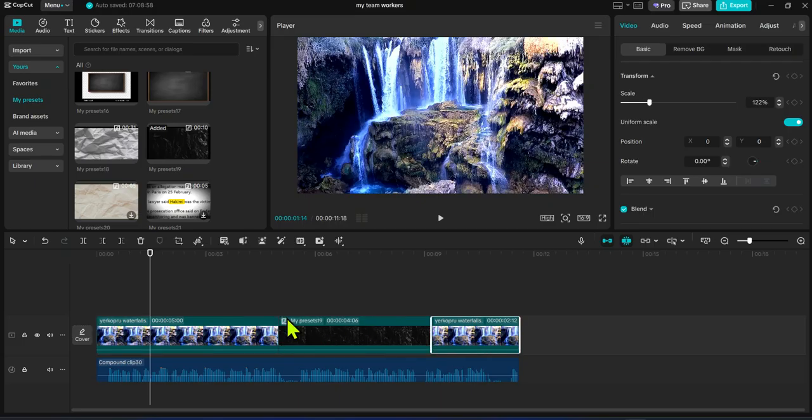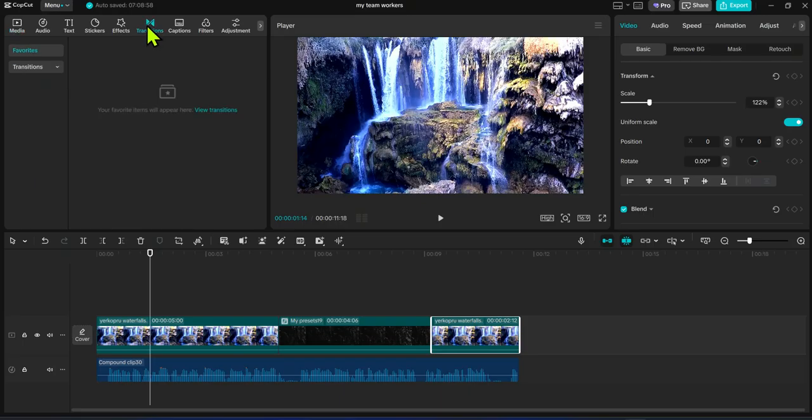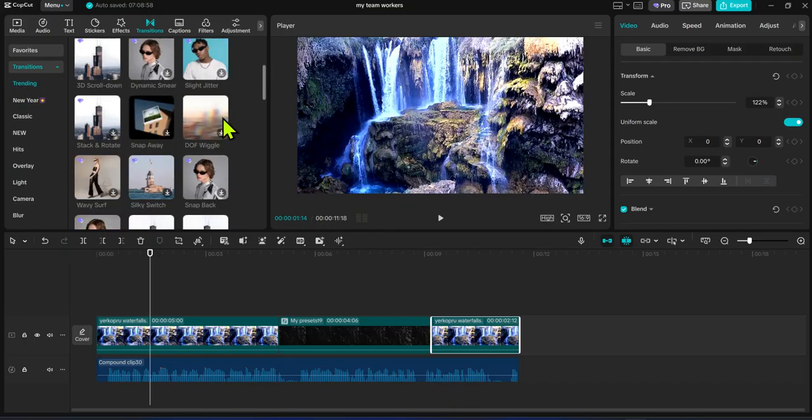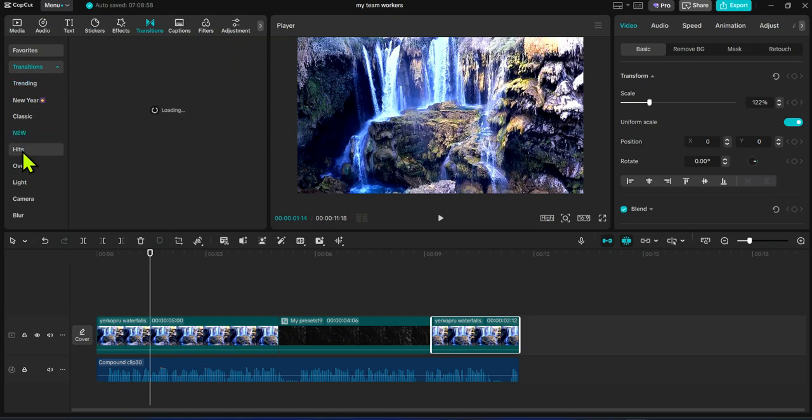So if I want to add transition between these clips, all I have to do is go to transition at the top. After you go to the transition at the top, then you click on this option. From there it will give you this option. So here you'll be able to see different transitions under the trend. But if you want to use a specific transition, you scroll down and choose the one that you want to use. You can go through all these options to see the one that you want to use.